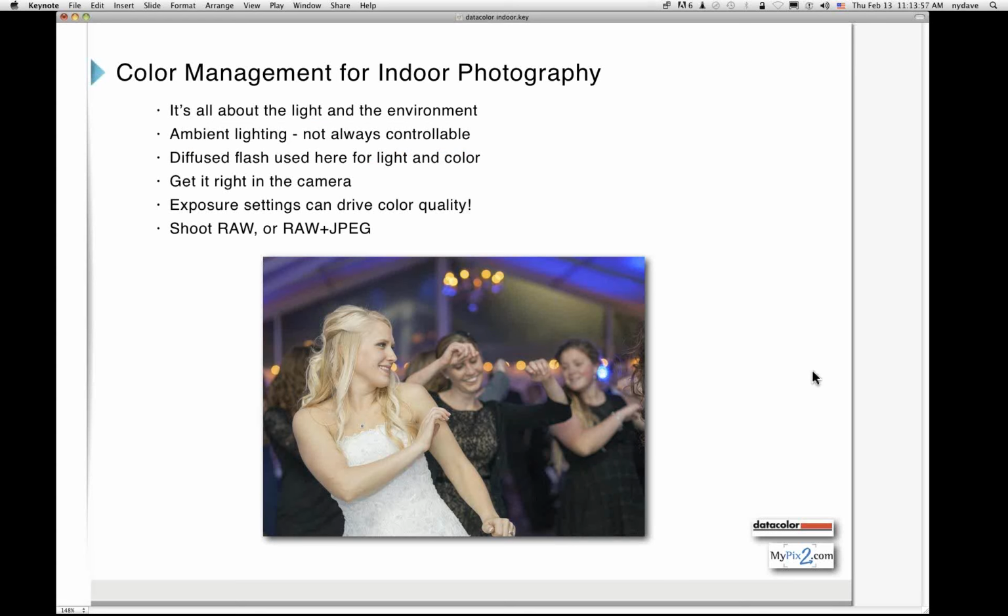So it's about the light in the environment, and ambient lighting is not always controllable. It's always an issue. How do you balance off your lighting with the ambient lighting? Now look at this photograph, which was taken by John Walrath, who's a colleague of mine. Very, very good strategy of his. He used on-camera flash with a diffuser. You can see it's nice and soft and giving a really nice rendering of skin tones and skin texture.